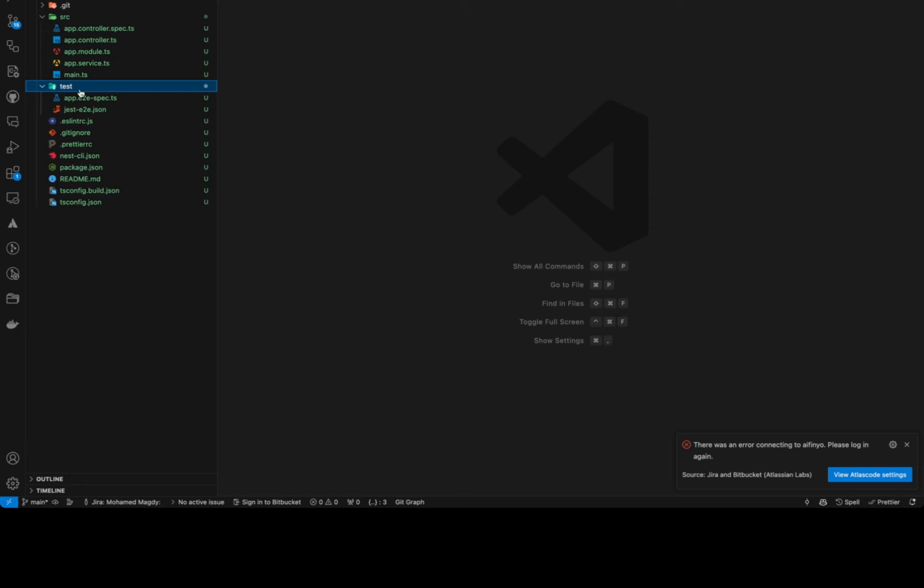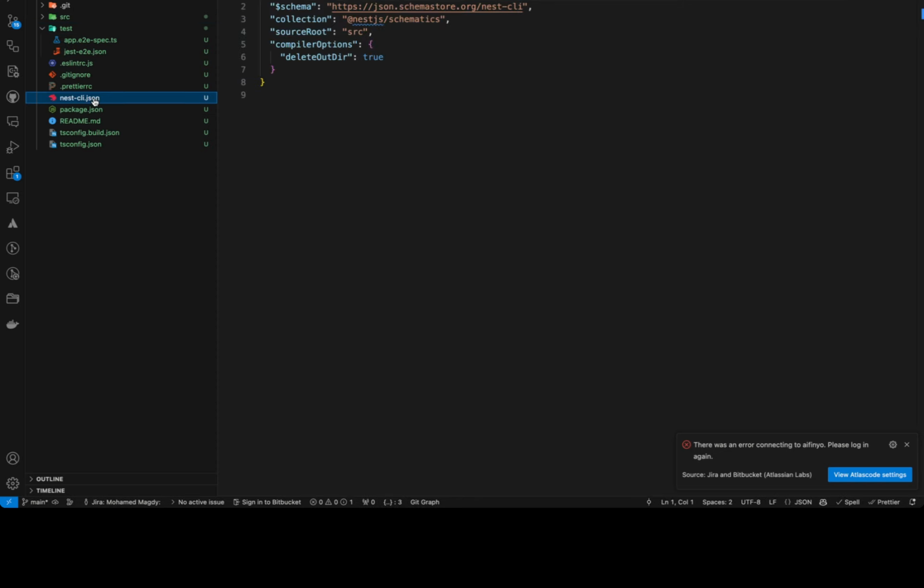We have the node_modules. Oh, there is no node_modules yet. I'll just run npm install. And this is the node_modules folder, where all project dependencies are installed. And we have nest-cli.json, which is a configuration file for the NestJS CLI.